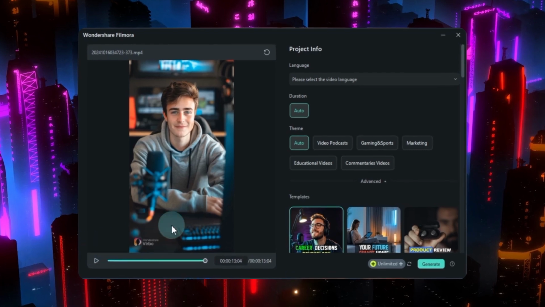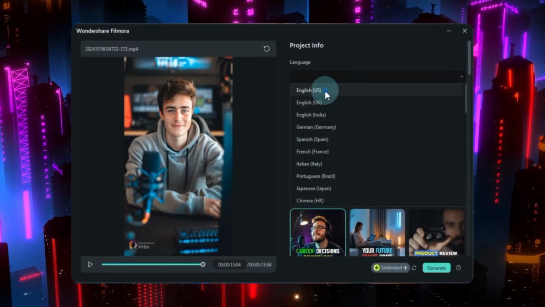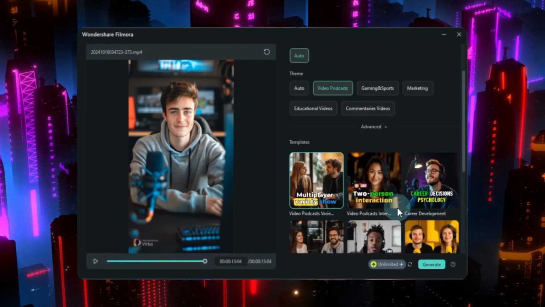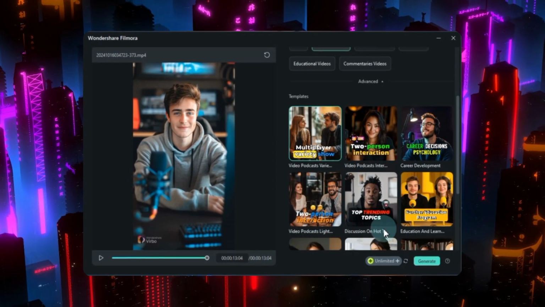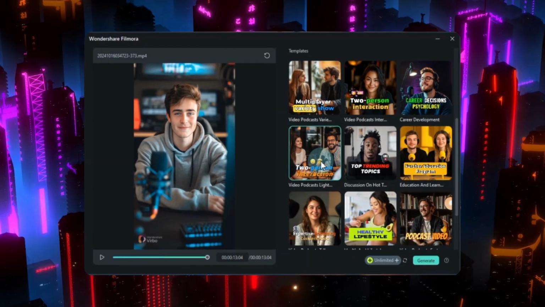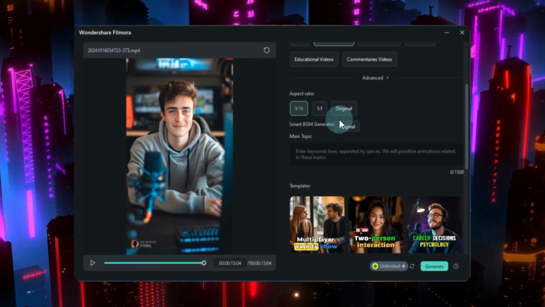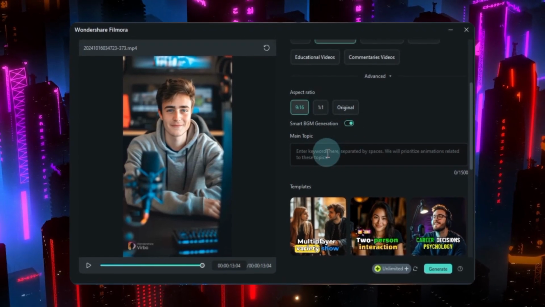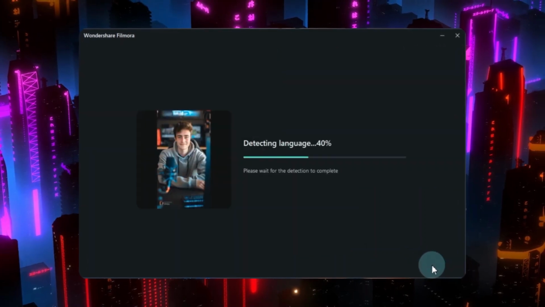After that, select the video language, auto set the duration, and pick a theme type such as video, podcast, or gaming. I'll go with video podcast for this example. Choose a template and aspect ratio. Then turn on Smart BGM generation if you want background music. Enter your main topic keywords, hit the Generate button, and let the tool work its magic.